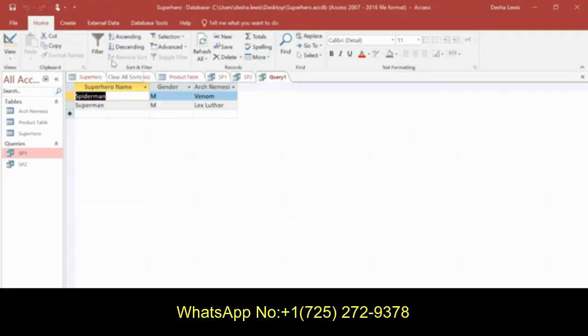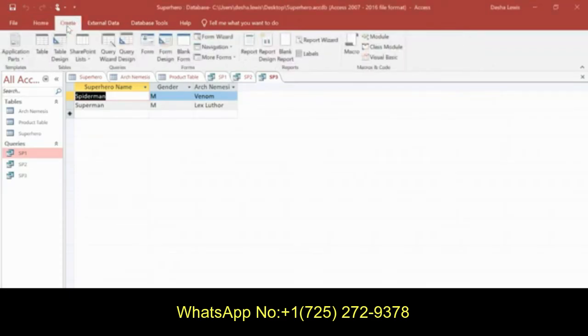So once we get that query put in, we're going to save, and this one is called SP3. And click OK. Okay, so just a couple more steps here. The last thing that we're going to do is a report and a form. So we're going to go back to the Create tab.